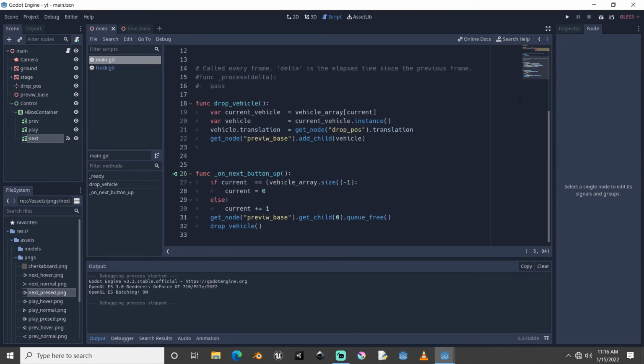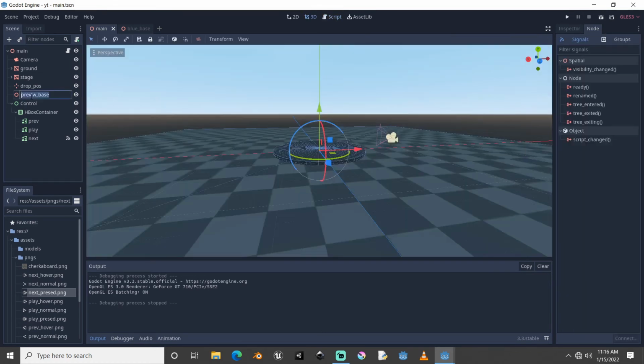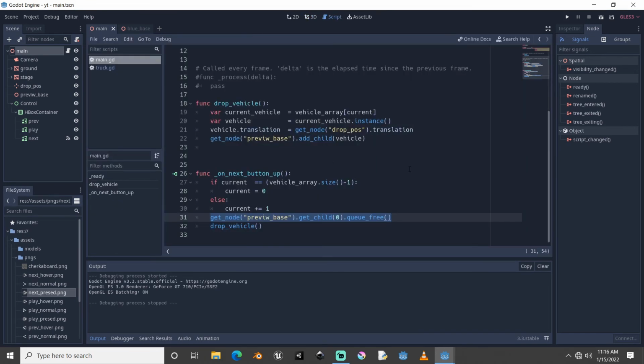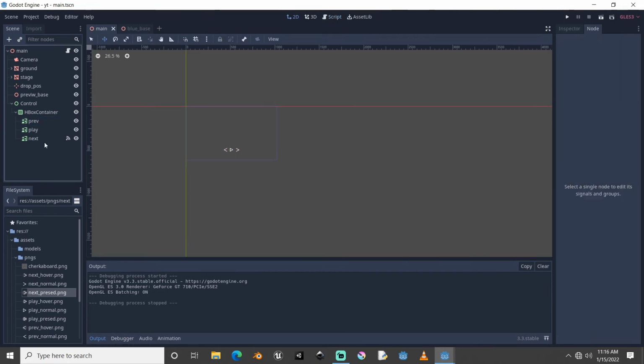And then we'll go ahead and queue the car from our preview base that we initially added when we enter our main scene. So that means there are no car in the main scene on our preview base special. That means we are going to drop a vehicle.